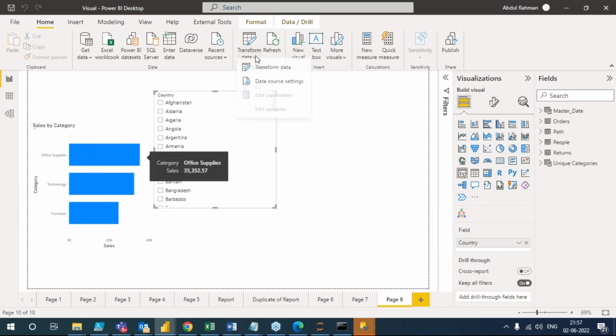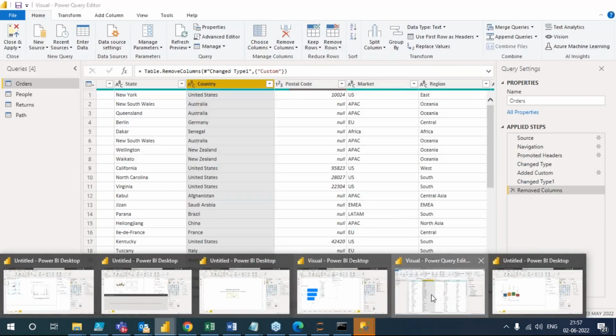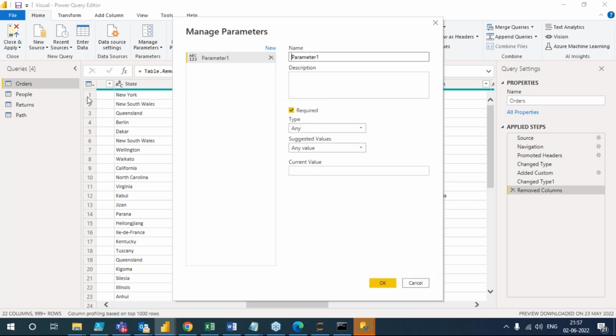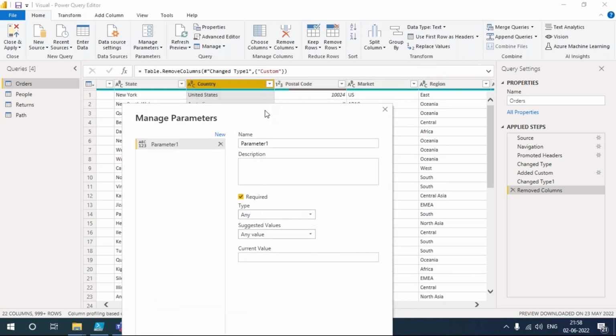Now what we'll do, we'll go to transform data. It's already there. Here you see, if you go to Home, here we have Manage Parameters. We have to click on New Parameter. We are defining one parameter to filter my data.